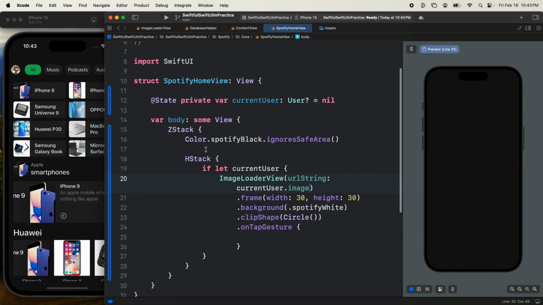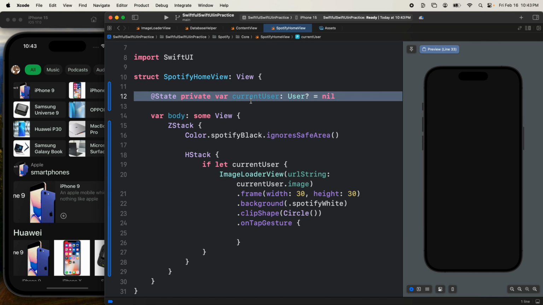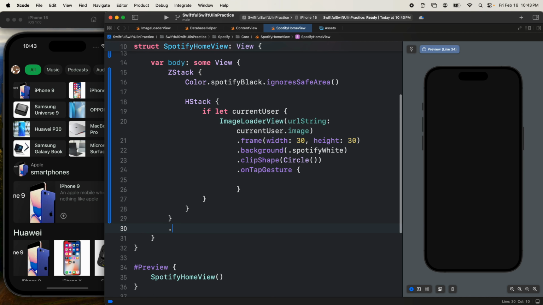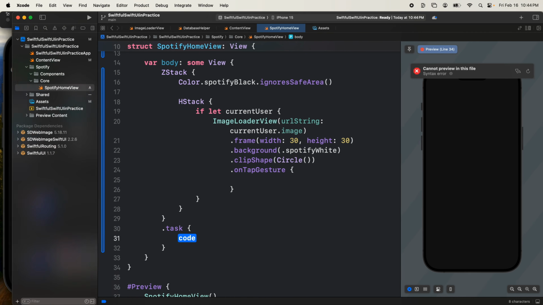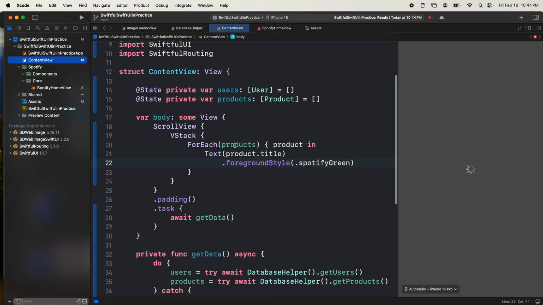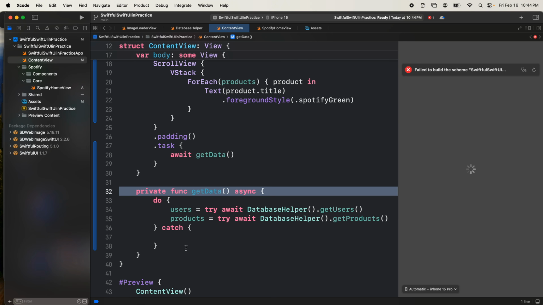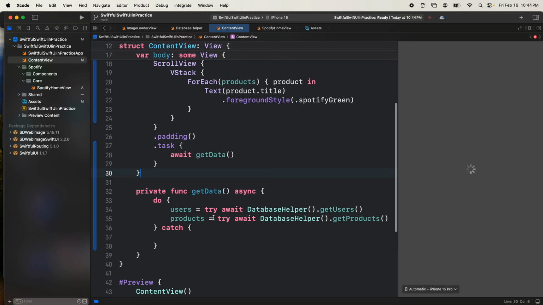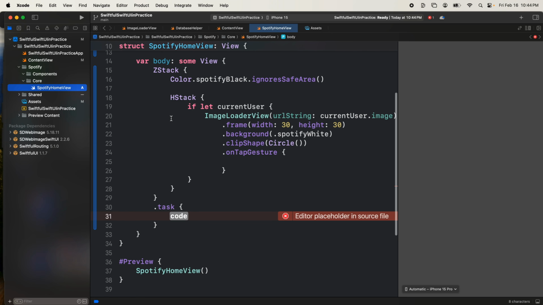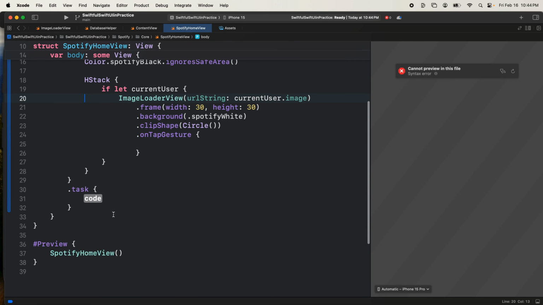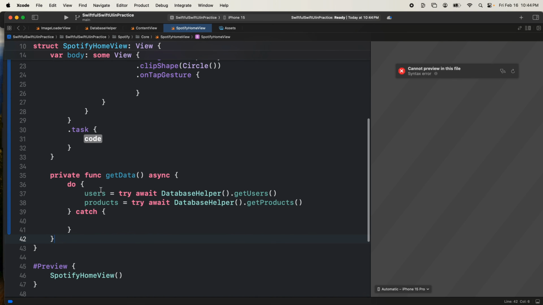Cool. The last thing I want to do is actually load in a current user. So on this screen, I'm going to add a task. And if you're with me in the last video, we actually spent some time creating our content view. We created some fake functions to get data. So I'm going to copy this getData function and I'm just going to jump back to my SpotifyHomeView. And here we're just going to pass in this function. We don't have products yet. I'll just comment it out.